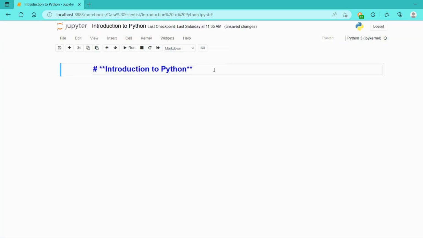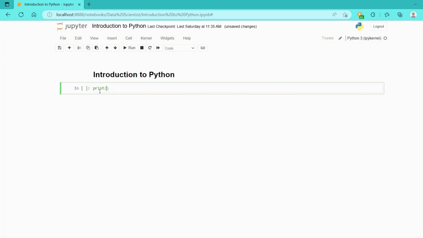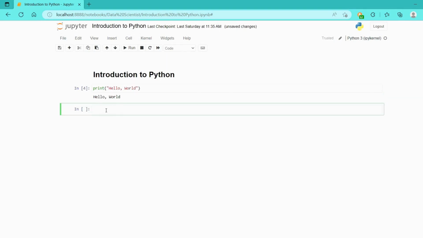So let me type my first command, that is print hello world. To run that, you have to press shift plus enter. So as you can see, hello world here. And let me print the second thing, that is print welcome to Prasanna Tech channel, shift plus enter. As you can see the result.